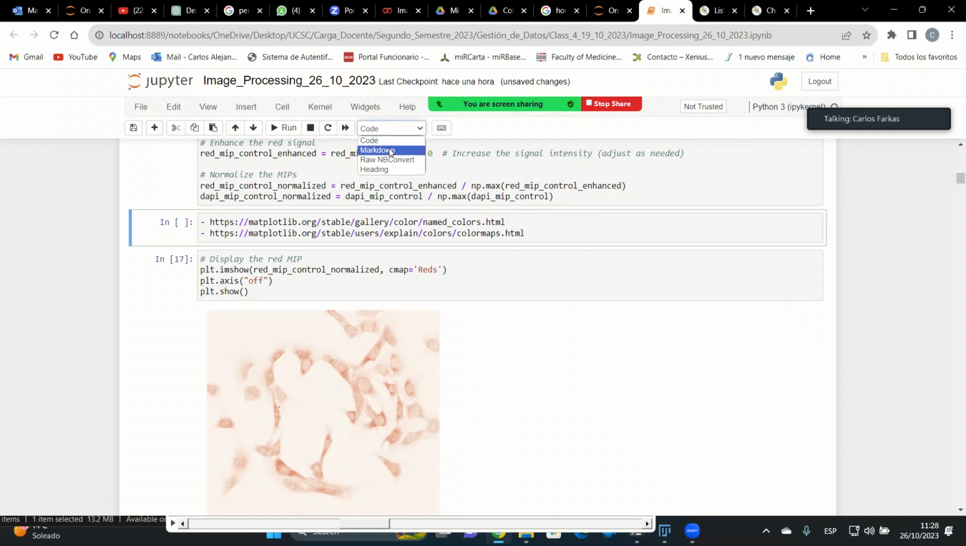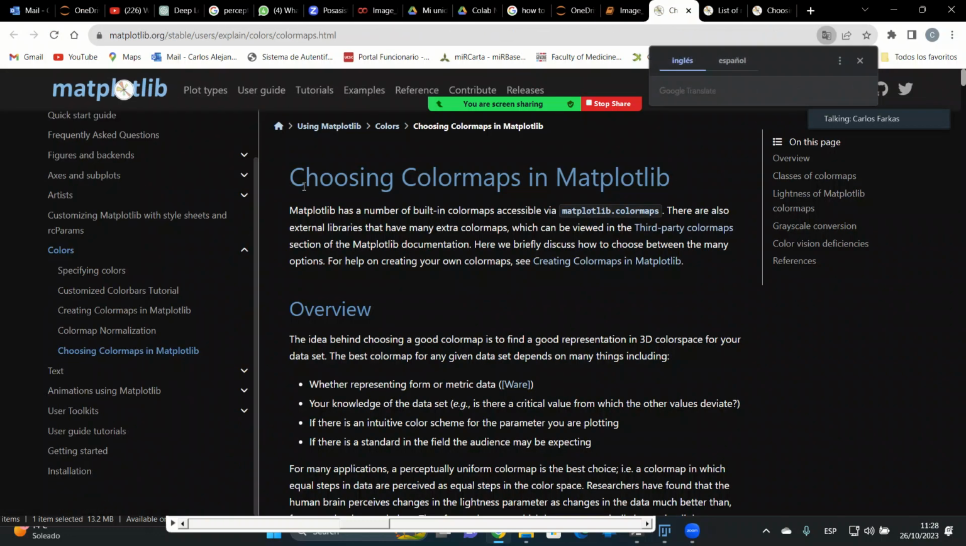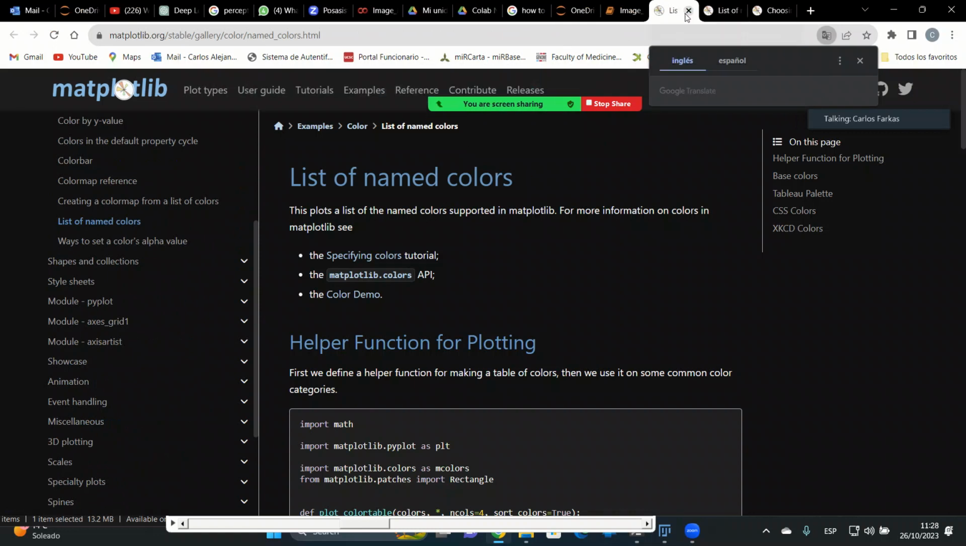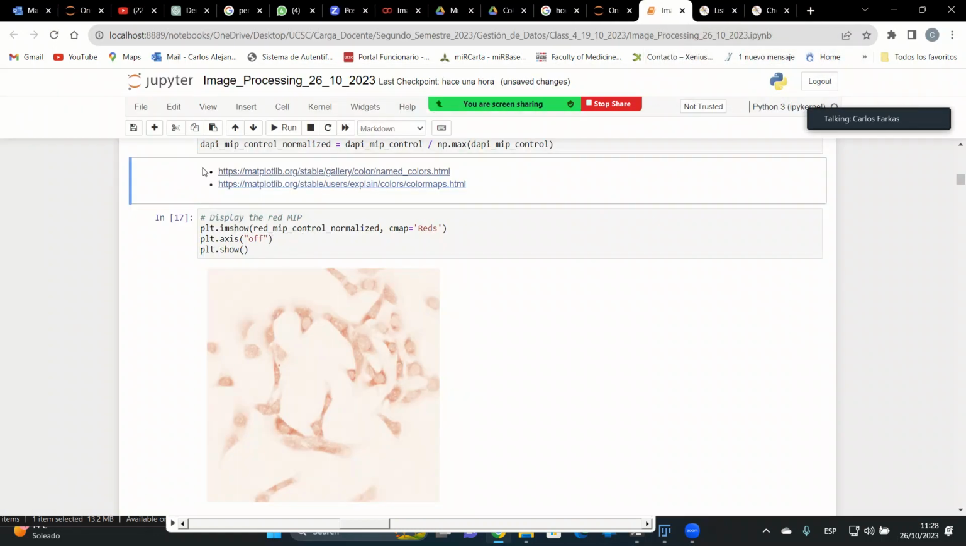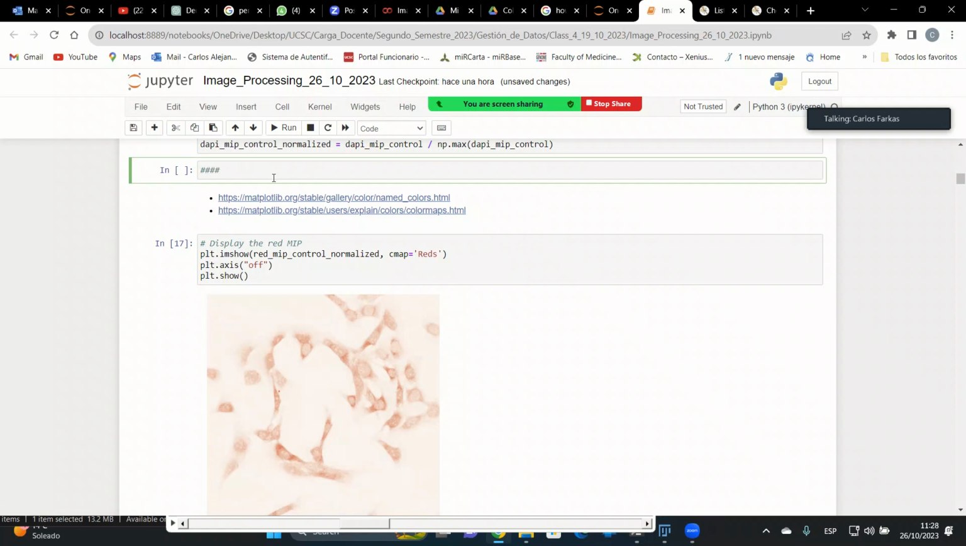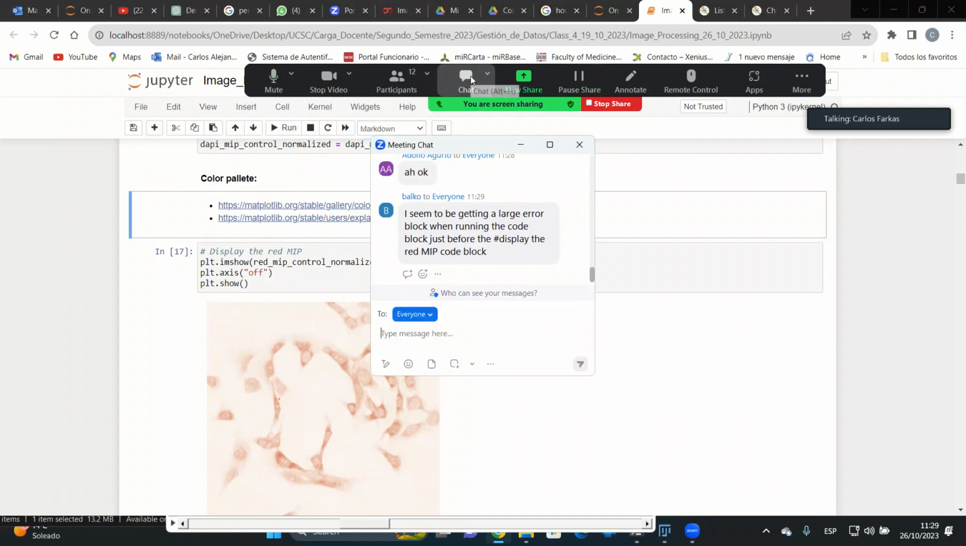And I will change the cell here to markdown. So I will have the links here, and I will obviously go to the link when I click. I will click the other one. No, the first one, sorry. Here. But also, what I will do, I will insert a cell above with the A, capital A. I will put four hashes, and I will put color links, color palette. Okay. So, yeah, for your reference.